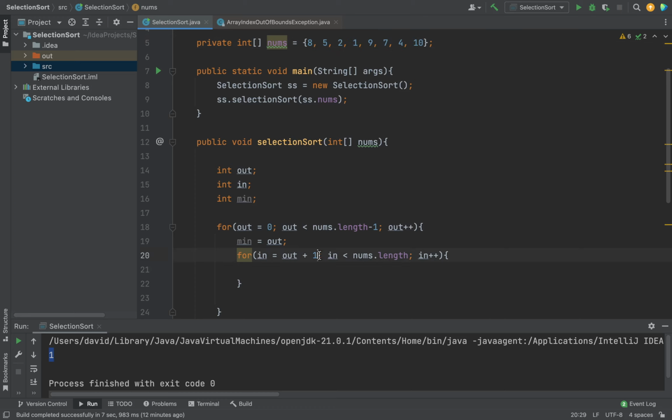So this is out plus 1, because if we have the... hold on, let me turn the volume down, maybe that's too loud.